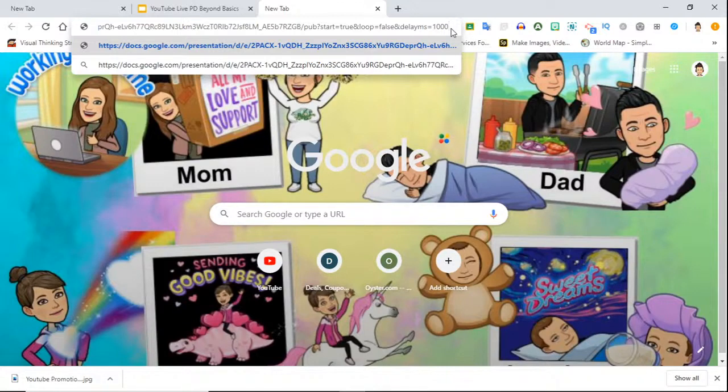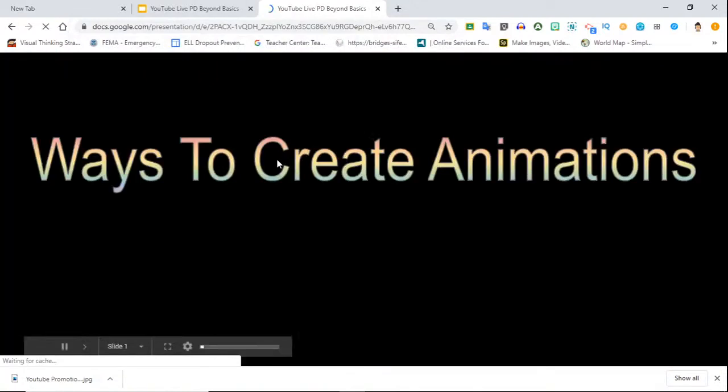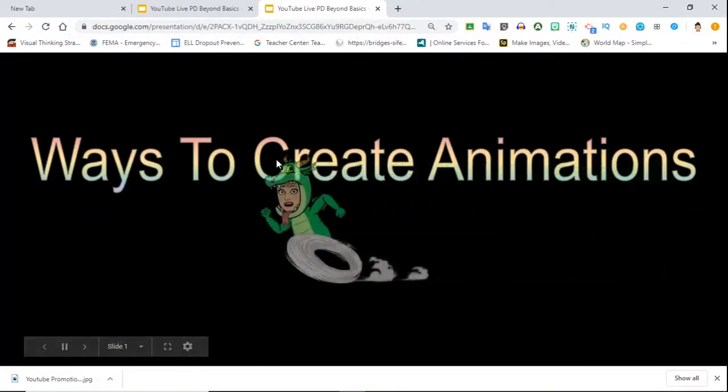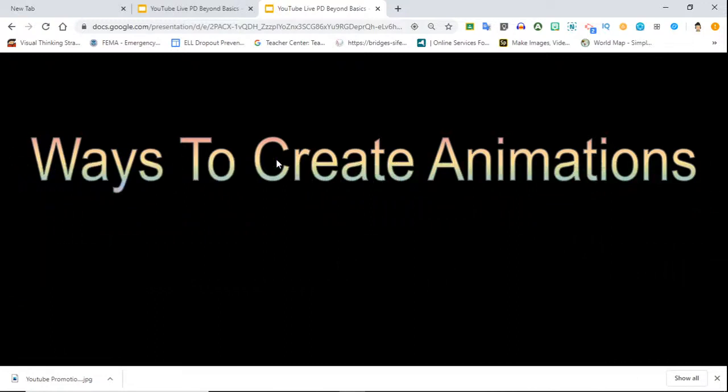Personally, I feel that when you're trying to demonstrate animation, 1 second is a little too slow. So I'm going to put in 500, because that means it's half of a second. And for me, half of a second is perfect. You can always play around with that number until you get it the way you want. But once I hit enter, it's going to pop up on its own and it's going to play. And there it goes.